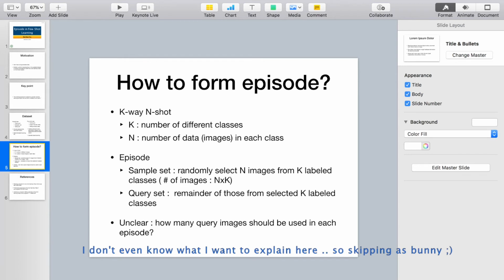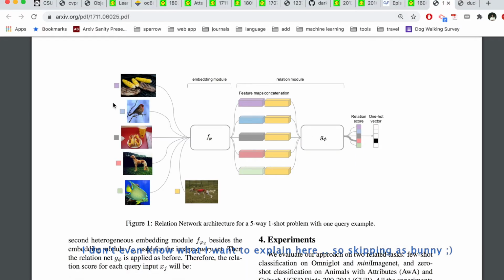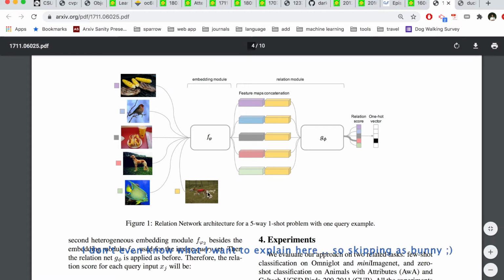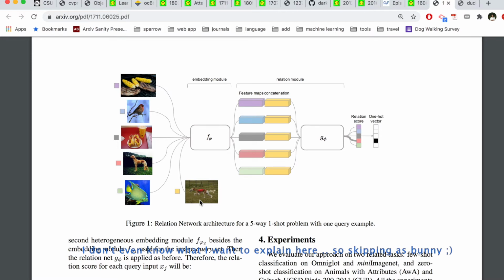To understand this, we can check this paper. This is the sample set, and this is the query set. Our query set is to determine the dog. We want to classify the dog.